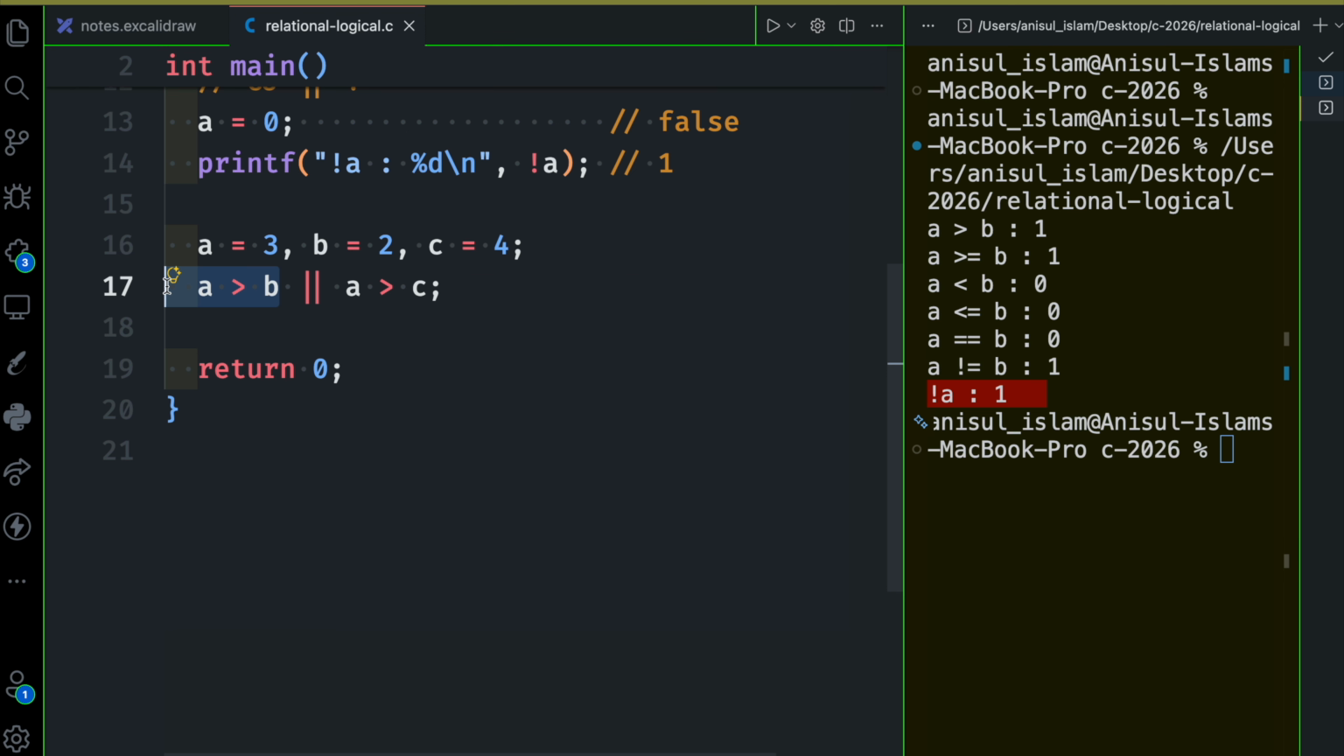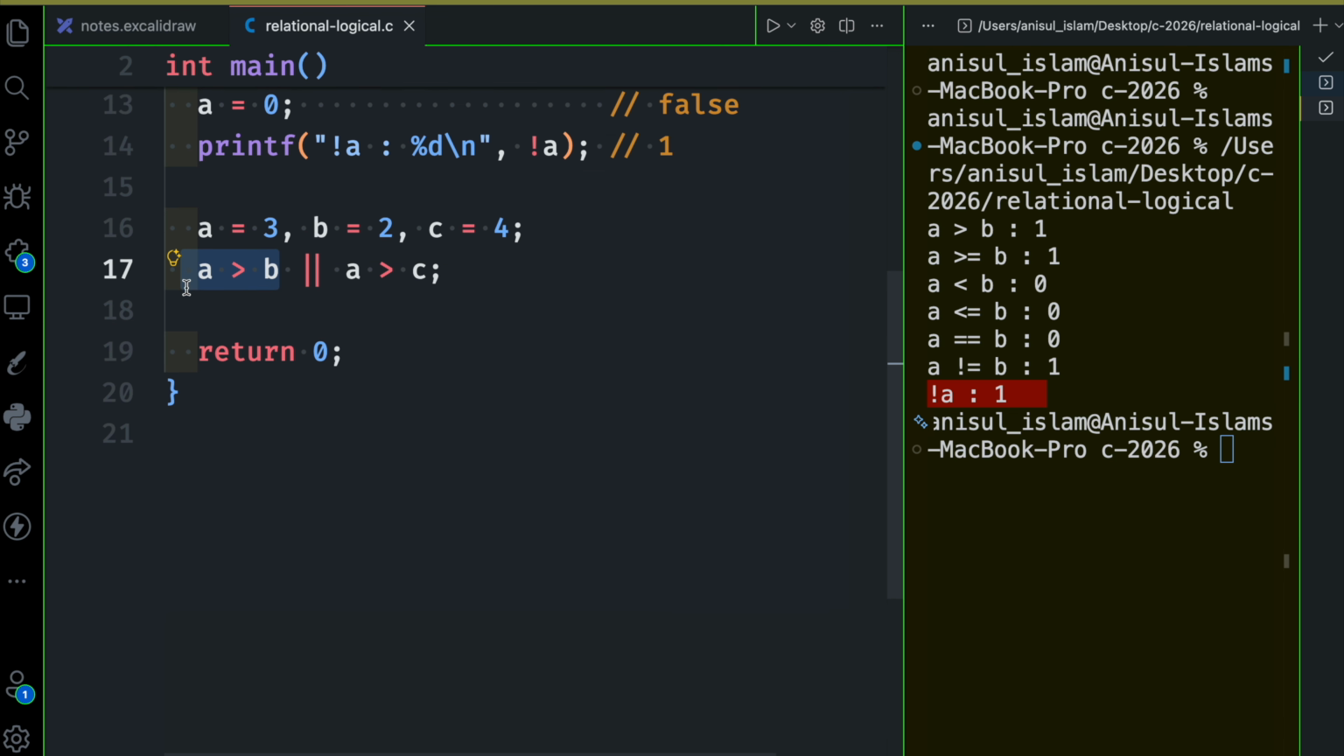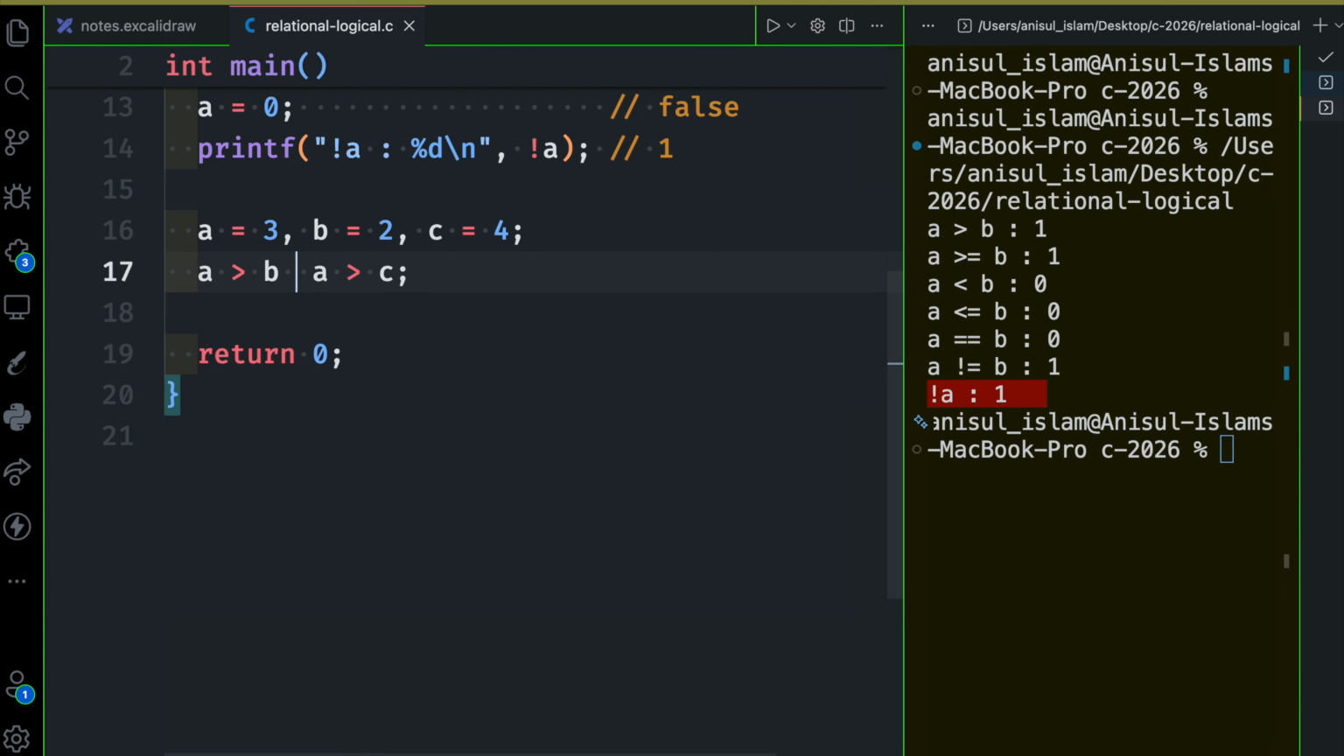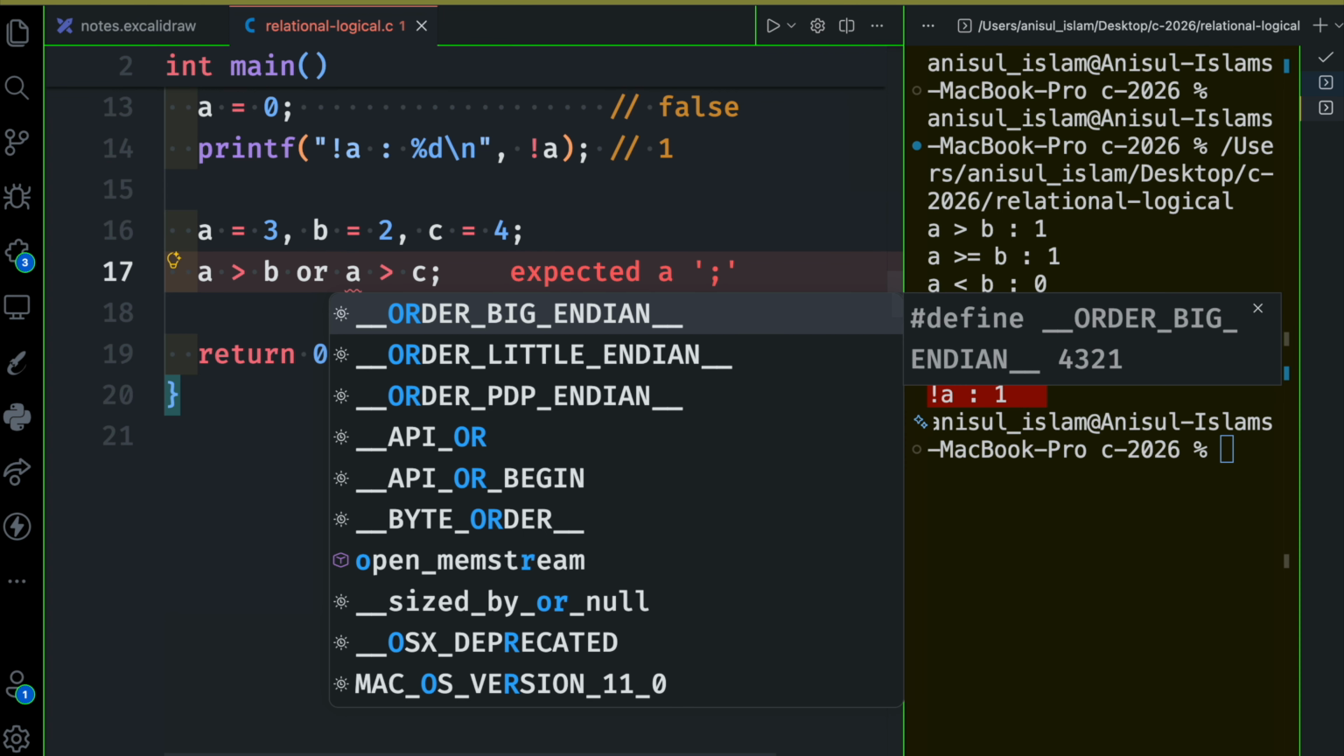As you can see, I'm trying to do some relational check here. The first relational check, I'm checking if A is greater than B or A greater than C. So here we are combining multiple operations. I'm saying if A is greater than B or, so in English we say, or A greater than C. We want to check two things here. Of course, we can use multiple conditions, but I'm just using two right now.